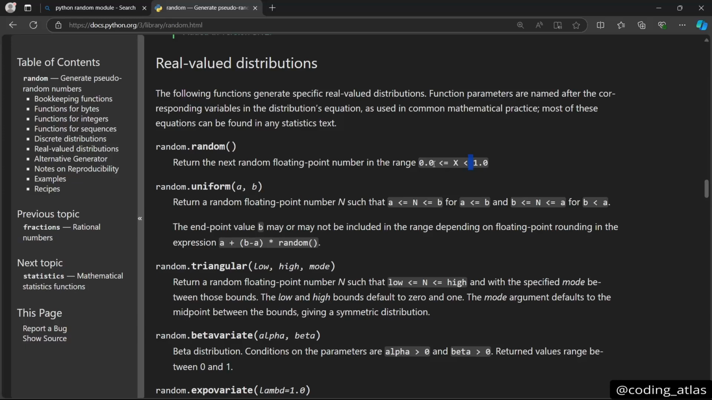As you can see, 0 is less than or equal to that random number. So 0 is inclusive in any value to be returned by random, but 1 is not inclusive because the number is less than 1.0. Unlike randint, random returns a floating point number, whereas randint returns an integer. So it returns a floating point number between 0 and 1. We can see that in operation.